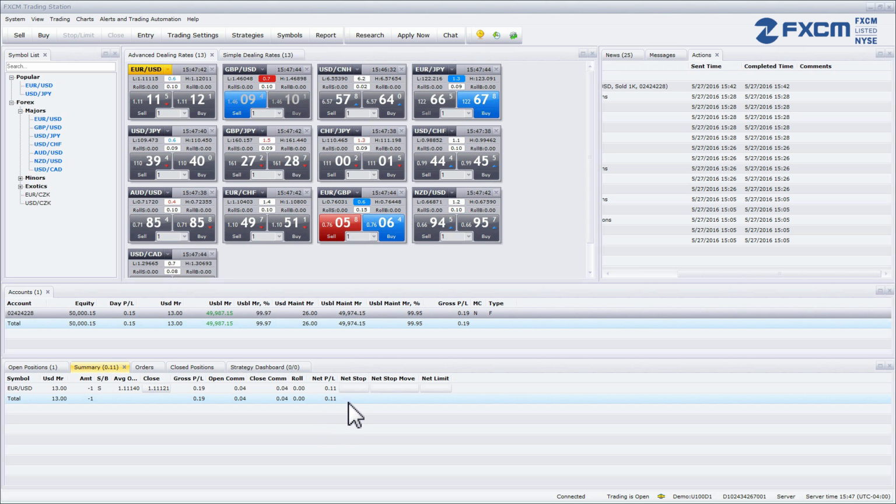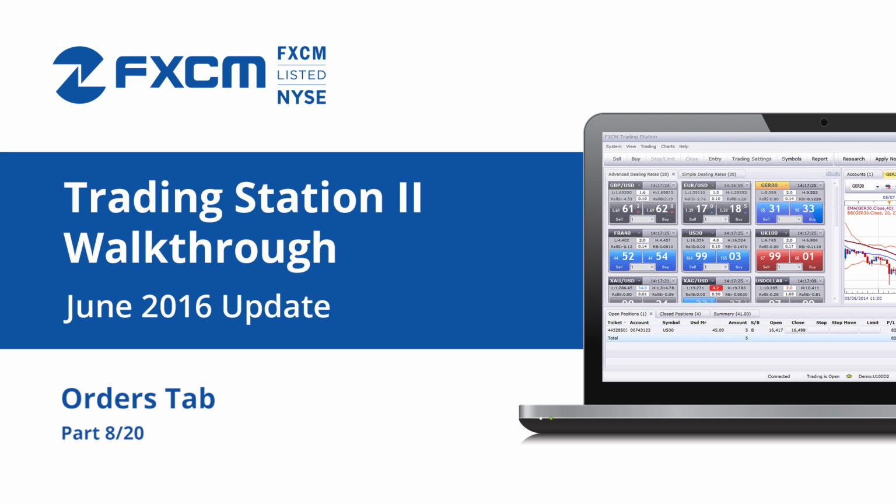Net stop. Use this column to set a stop loss for all positions on a currency pair. Net stop move. This column displays how many pips are left until a trailing stop is moved, if one exists. And net limit. Use this column to set a limit for all positions on a currency pair.